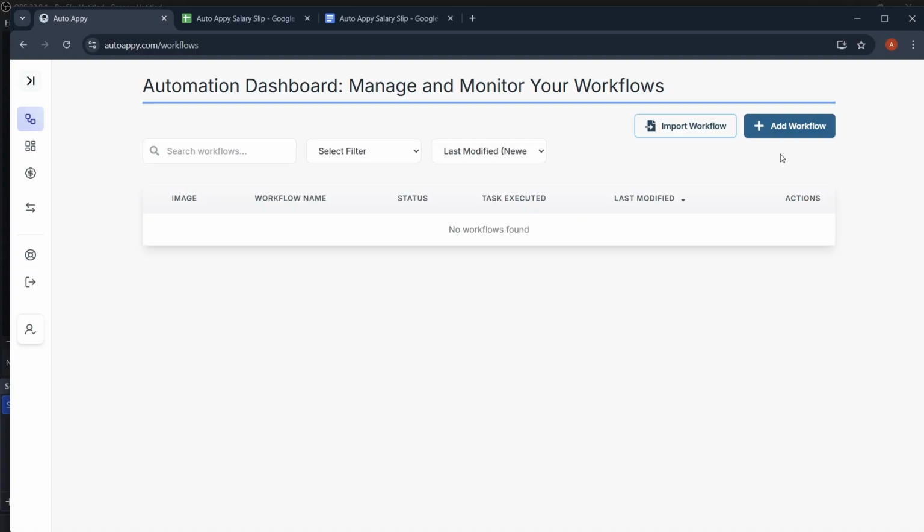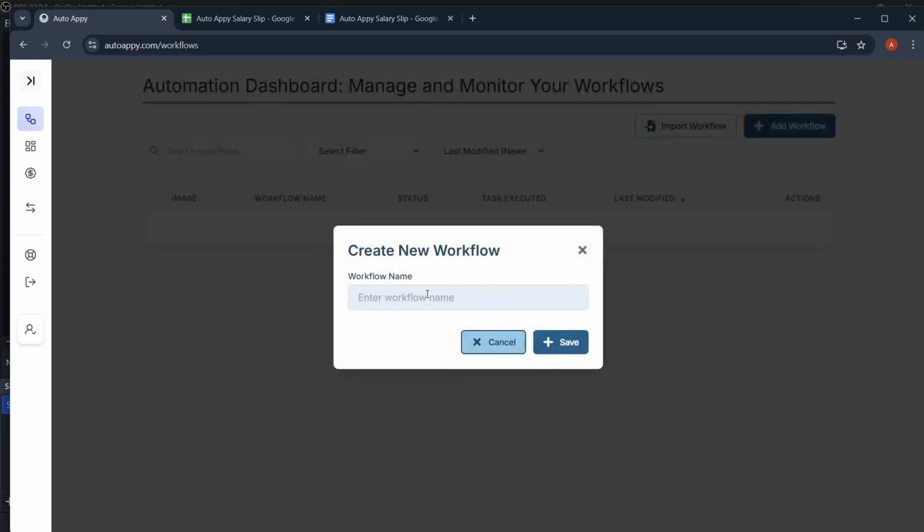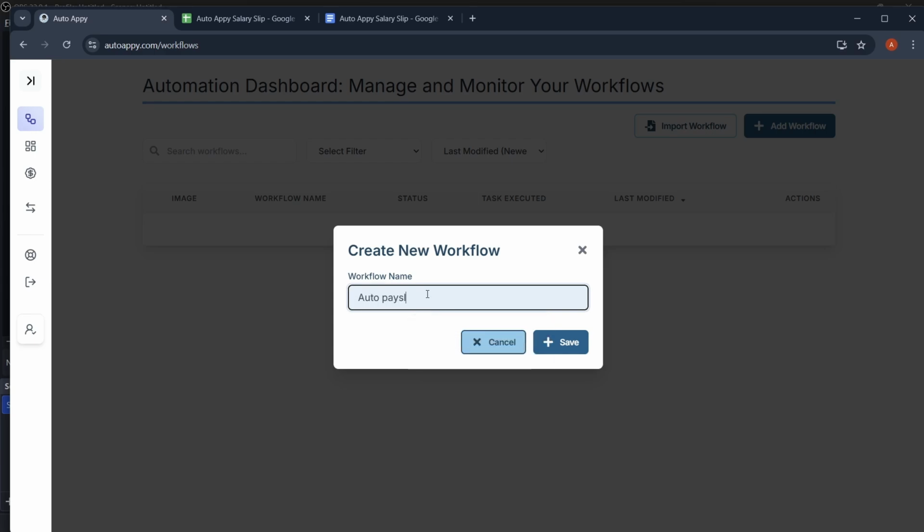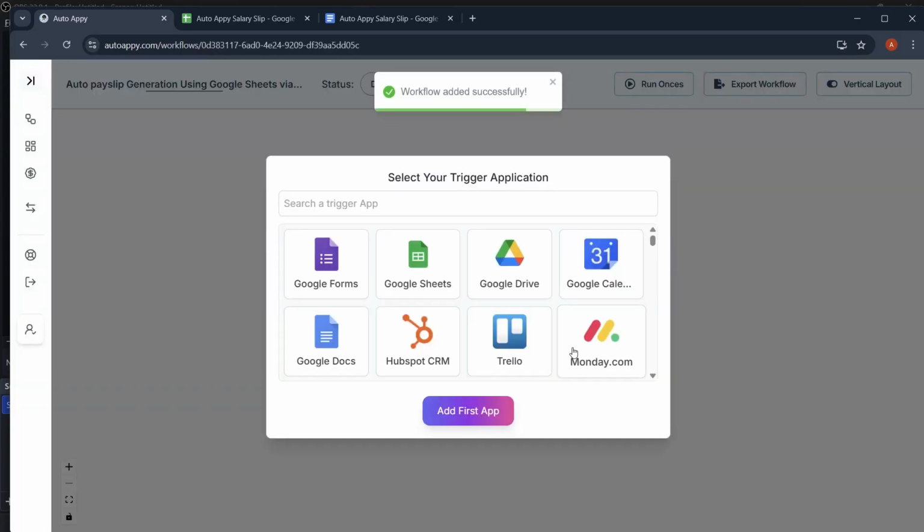For that we will have to go to Add Workflow and then give it a name: Auto payslip generation using Google Sheets via Google Doc. So this is the automation for today. Just say save. Post this, it will open up this particular interface where you will have to select a trigger application.